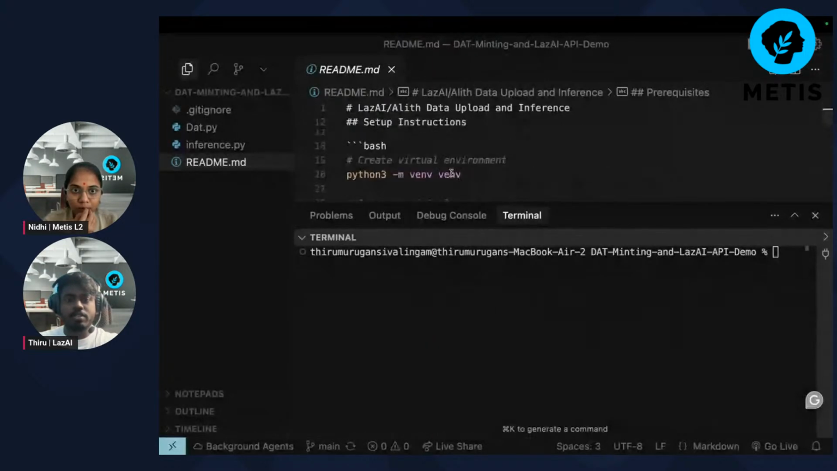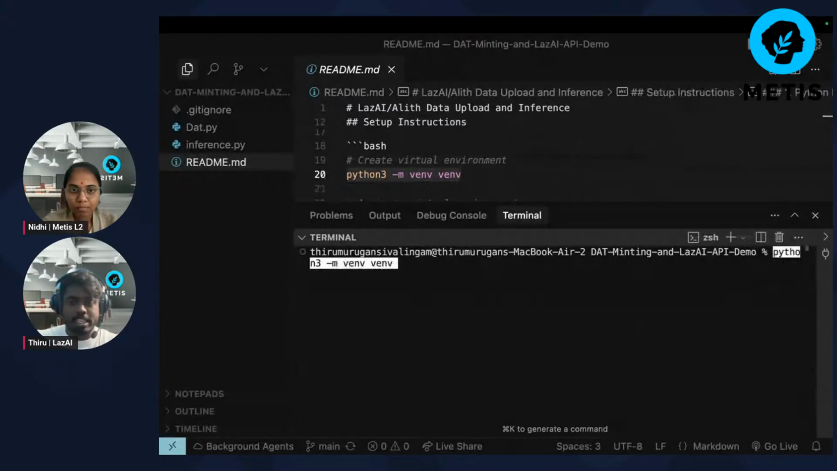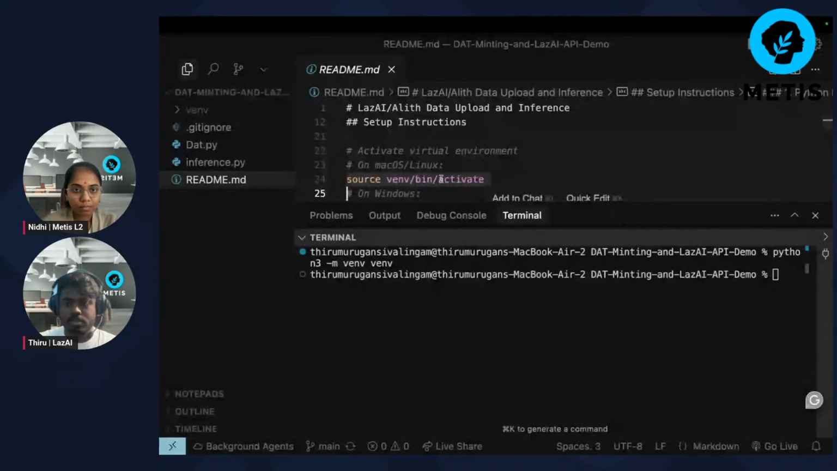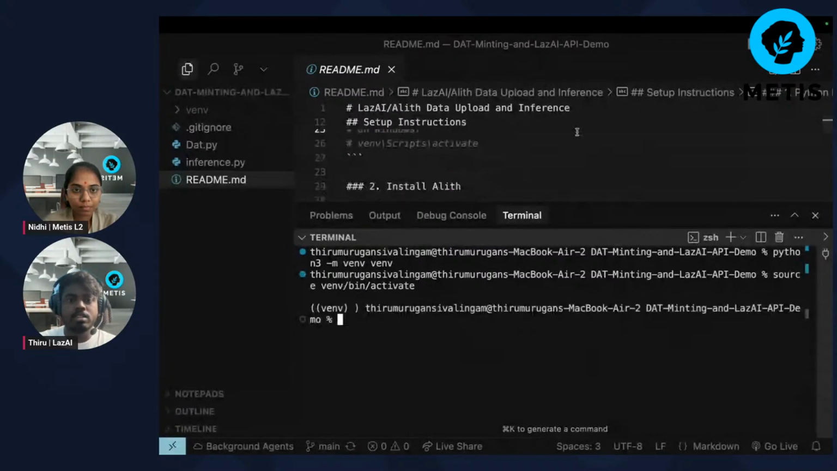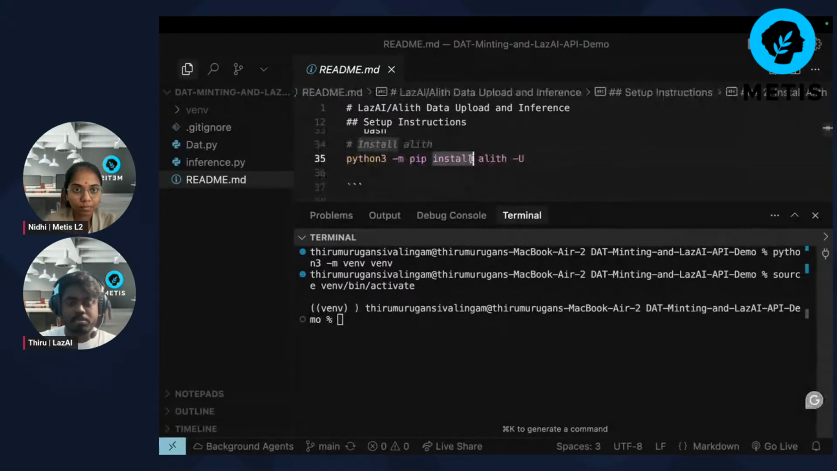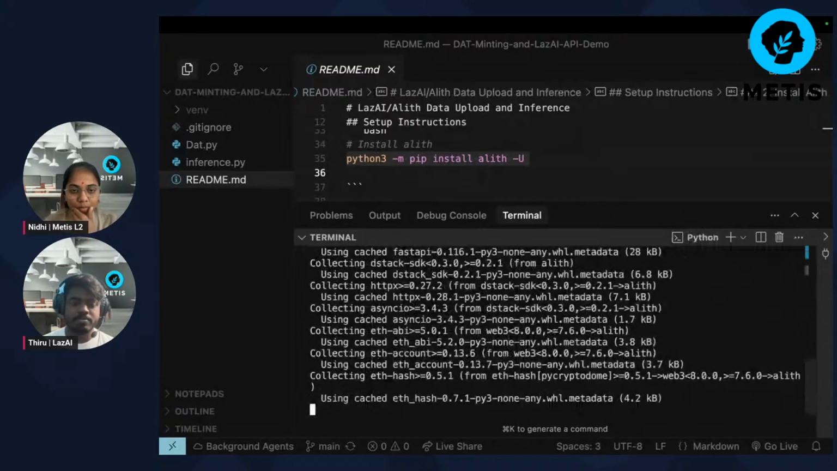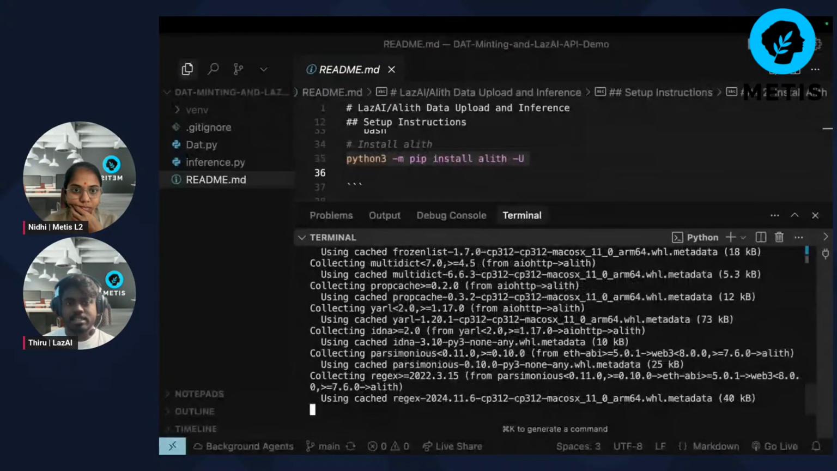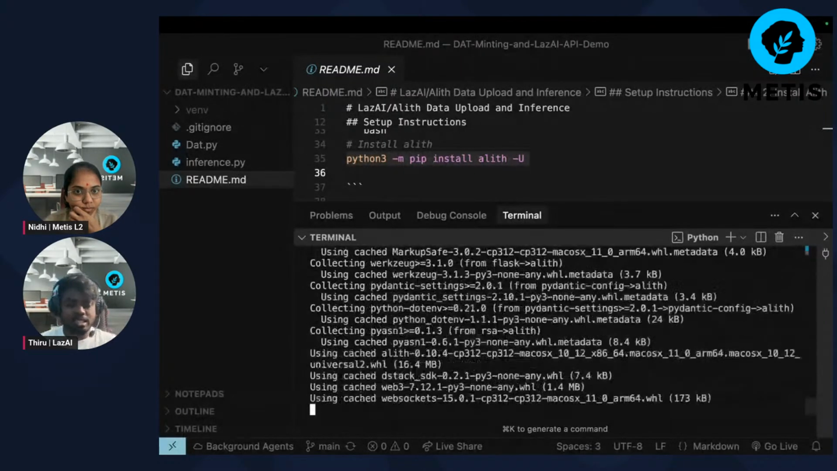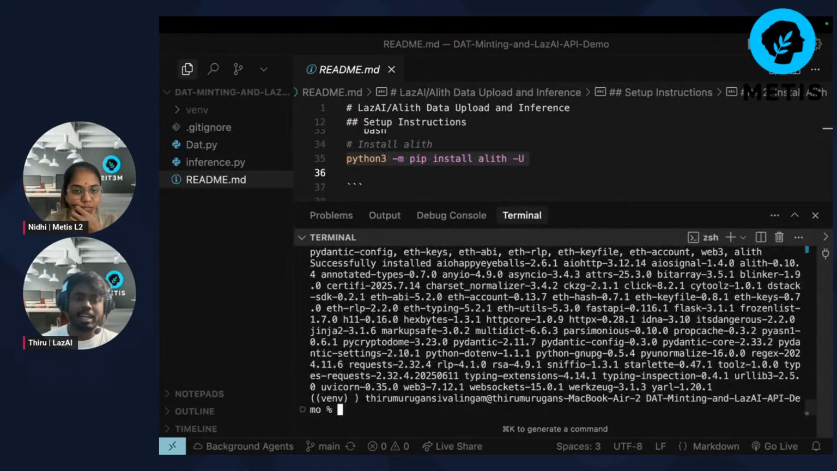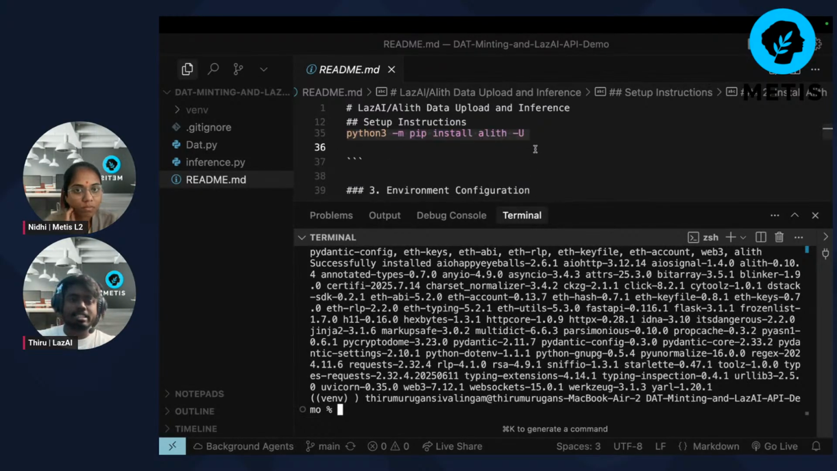Following that, we first need to create a Python env. Followed by that, we're going to activate it. The next step is we have to install Alith. Alith is a Python package. Alith is an SDK that you can use to create AI agents as well as to do AI inferencing. You are able to do both within a single agent.